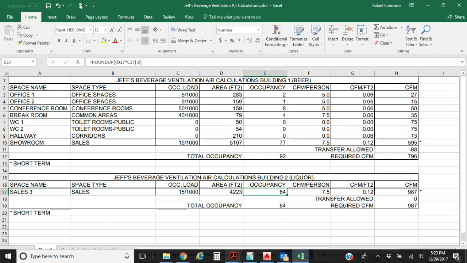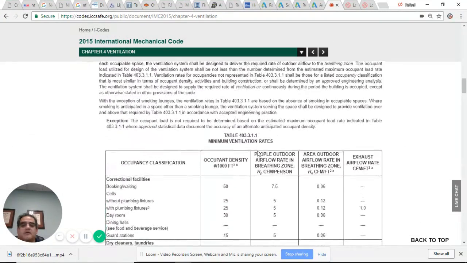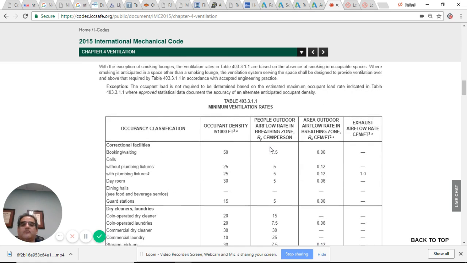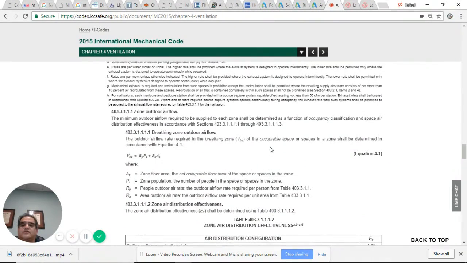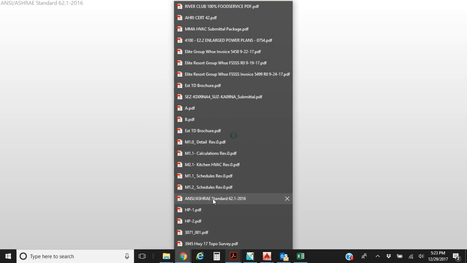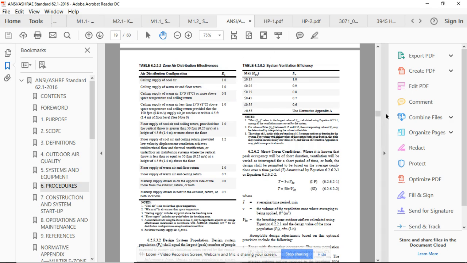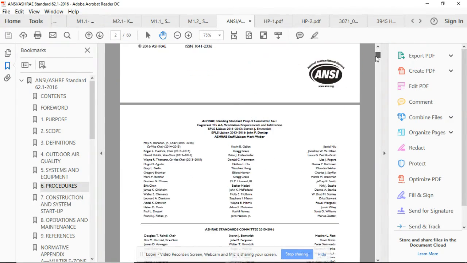The International Mechanical Code copies this table, the minimum ventilation rates, from ASHRAE 62. ASHRAE is the American Society of Heating and Refrigeration and Air Conditioning Engineers. So this table is borrowed from some other place, and the other place gives you some exceptions. So let's look at that document real quick. ASHRAE standard 62.1 is a document that talks about ventilation for acceptable indoor air quality.